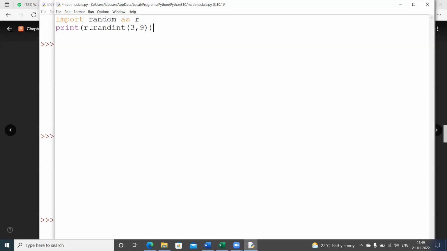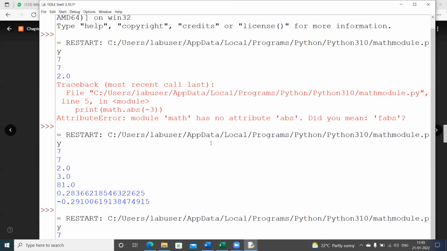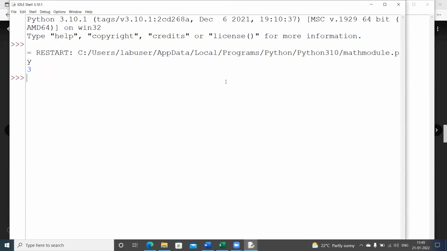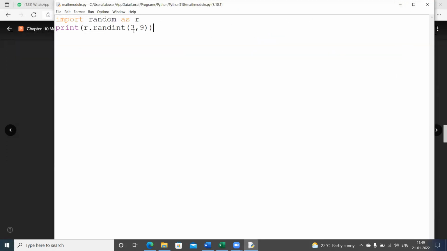Okay, so random integer will generate any random number between 3 and 9, including 3 and 9. Clear? 3 and 9 are also part of it. So this time it generated number 7. Every time when I run it, it can generate a different number. But the number will always be between 3 and 9 and can be 3 and 9 also. Unlike other languages where they are removed or they are not part of the range.